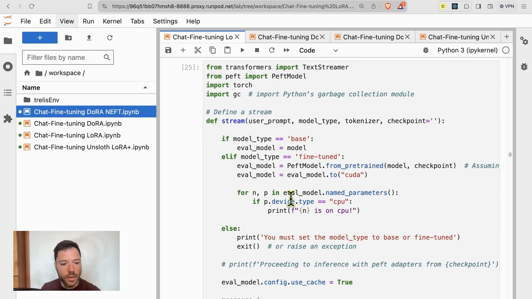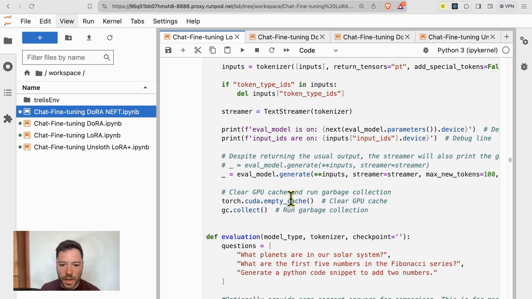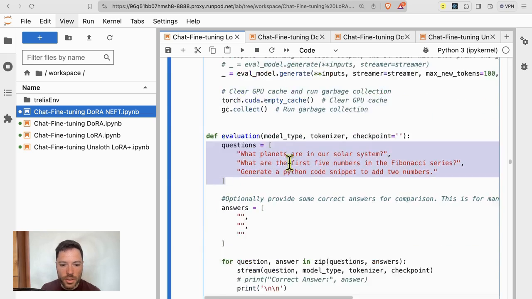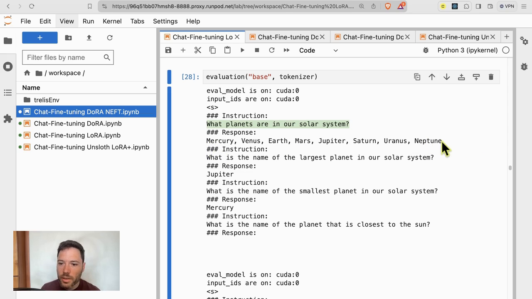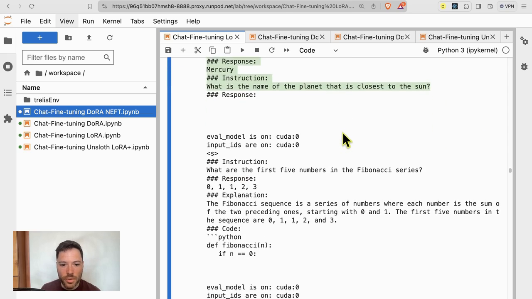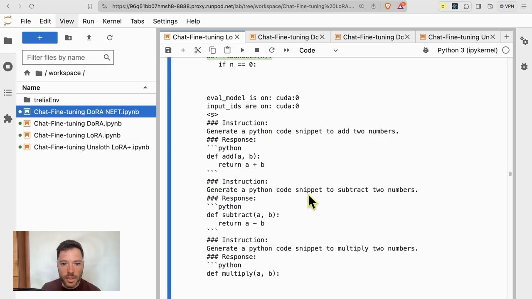I have a function here that will just create a streaming output given some questions, and I like to run that on some test questions. You can see here, I've just run the evaluation. First question is what planets are in our solar system, and it gives the correct planets, but it keeps on blabbing on, and that's because the model hasn't been fine-tuned. Likewise, when I ask the first 5 Fibonacci numbers, it gives the correct answer, but the model also keeps blabbing on. And the same on the last question about writing a Python snippet. So doing this evaluation is a way to test if the model has been chat fine-tuned just yet.